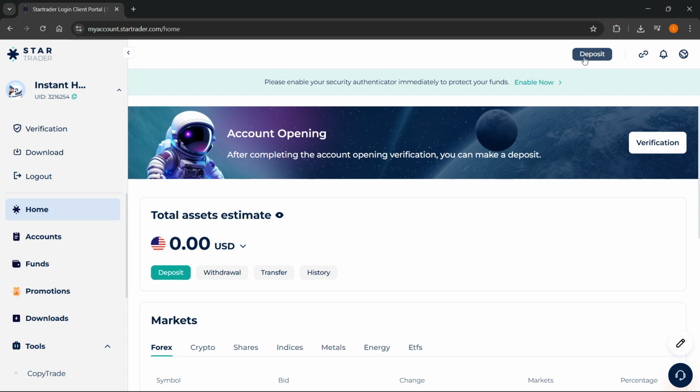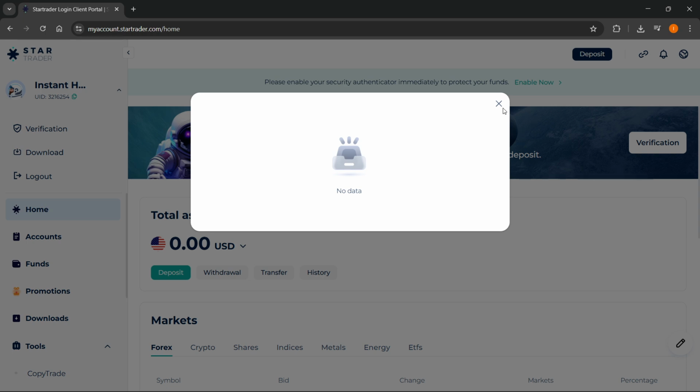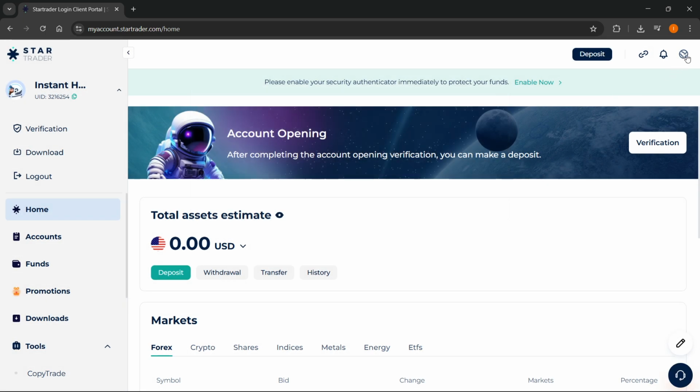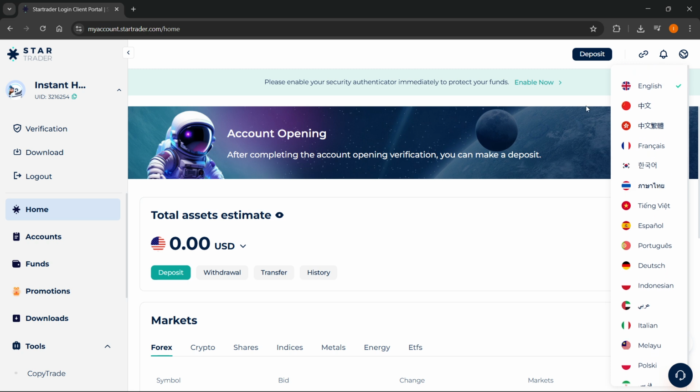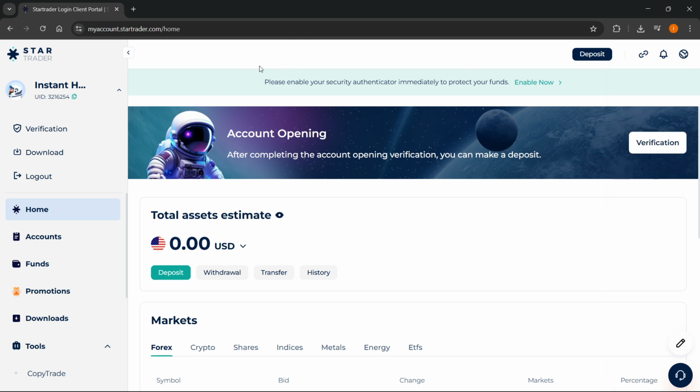If you'd like to deposit quickly, you could also use this button up top. You could see over here if there are any spare domain names. You can see here if there are any alerts. And at the far right top, you have different languages you can get displayed inside your dashboard.